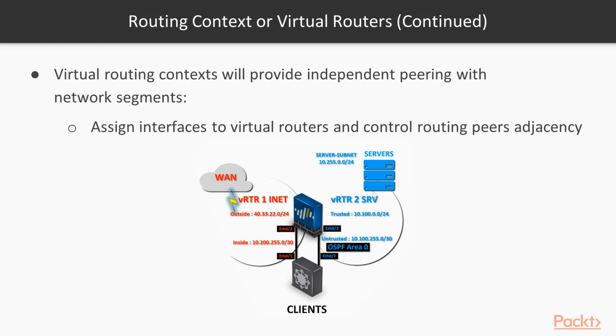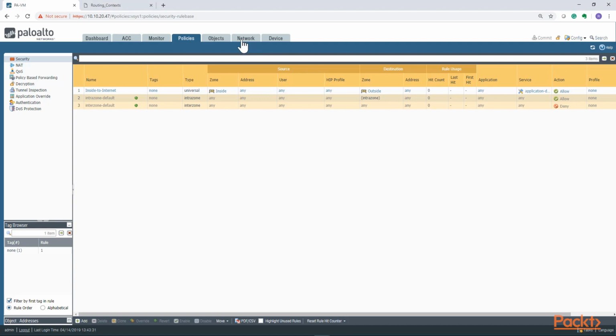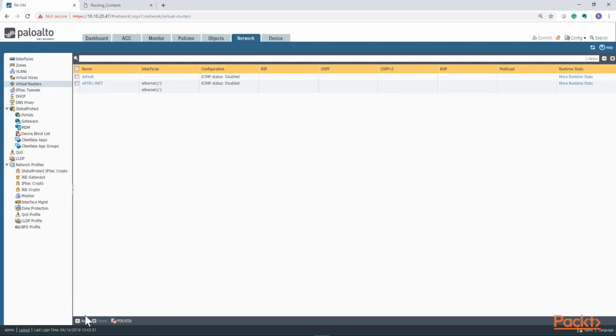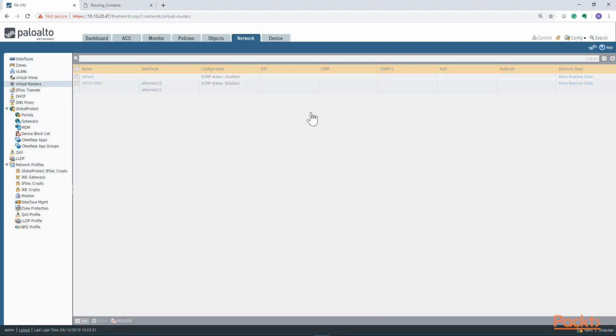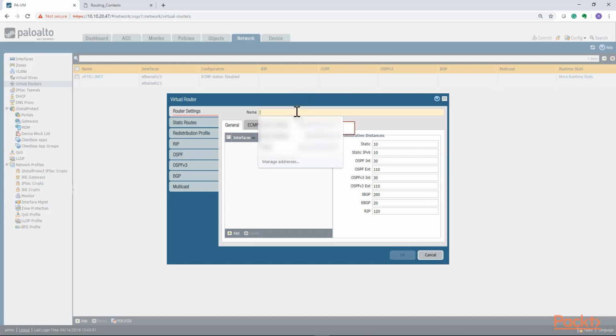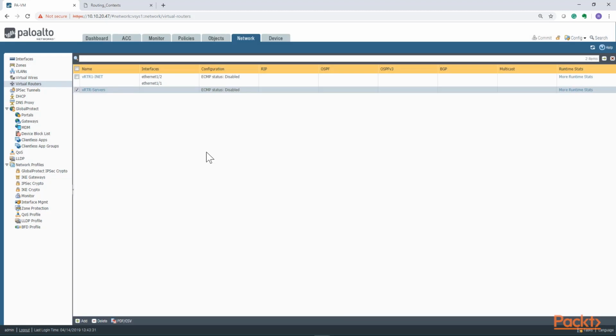But in this case, we're going to make it a little bit more interesting. We're going to put OSPF in between. We're going to do a dynamic peering between those two devices, the Palo Alto Firewall and the core switch. Okay, let's go back onto network, virtual routers, and let's create the second one, which will be virtual router 2. And let's create that second router, which will face the servers. Click OK, we have it there.